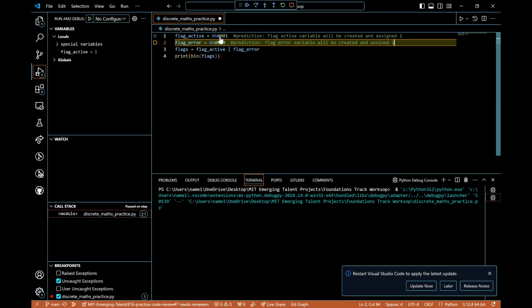2, because 1 times 2 to the power of 1 is 2. Okay, so what then is going to happen here? What does this mean? This means flags is equal to flag active or flag error. Now, since we are working with binaries, the OR operator functions a little bit differently. We're going to have to compare the binaries of these two, flag active and flag error. Combining their binaries using the OR operator will then tell you what will be assigned here.